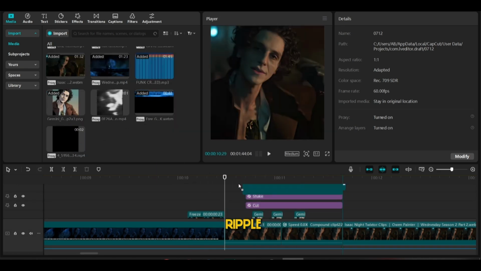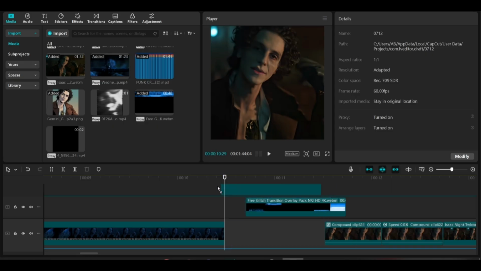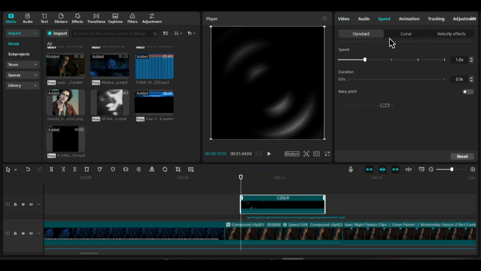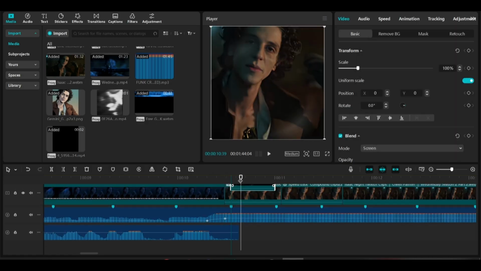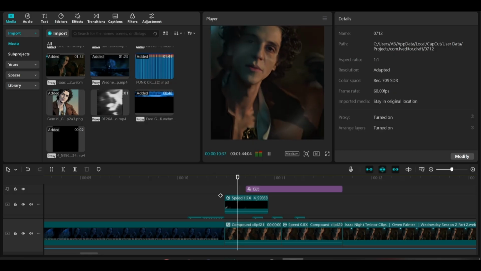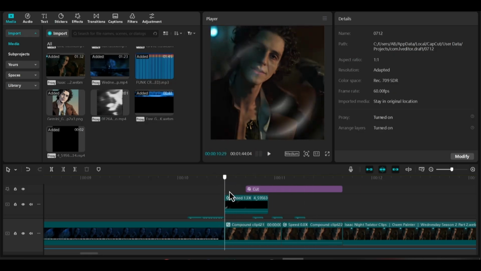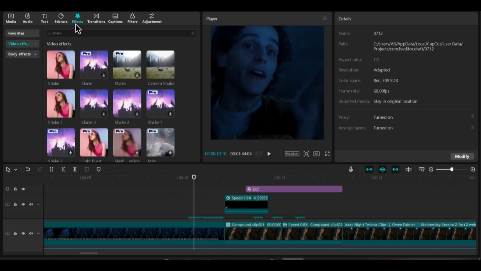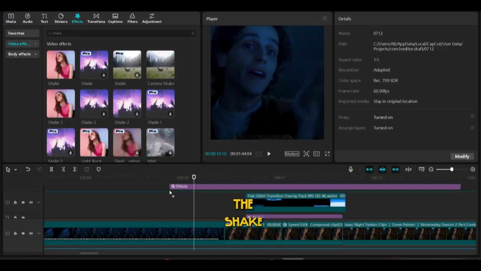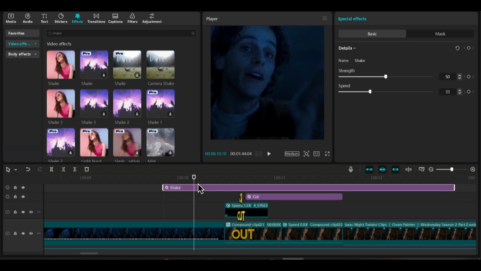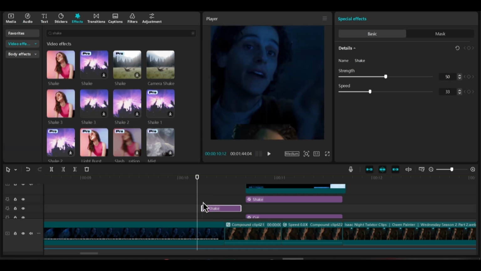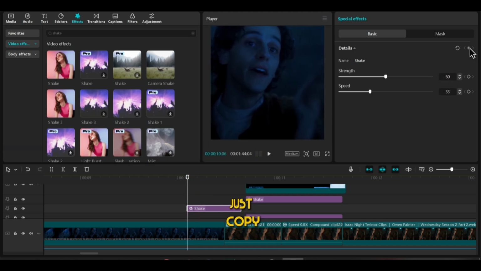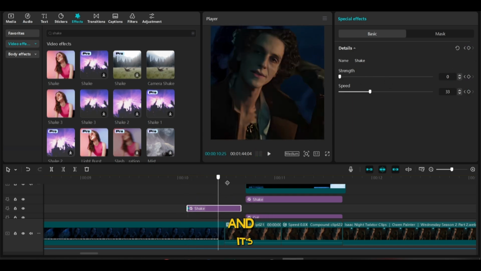And adding the ripple overlay as well. Now add the shake effect during the time your cutout comes into the clip. Just copy the keyframe values like me, and it's basically done.